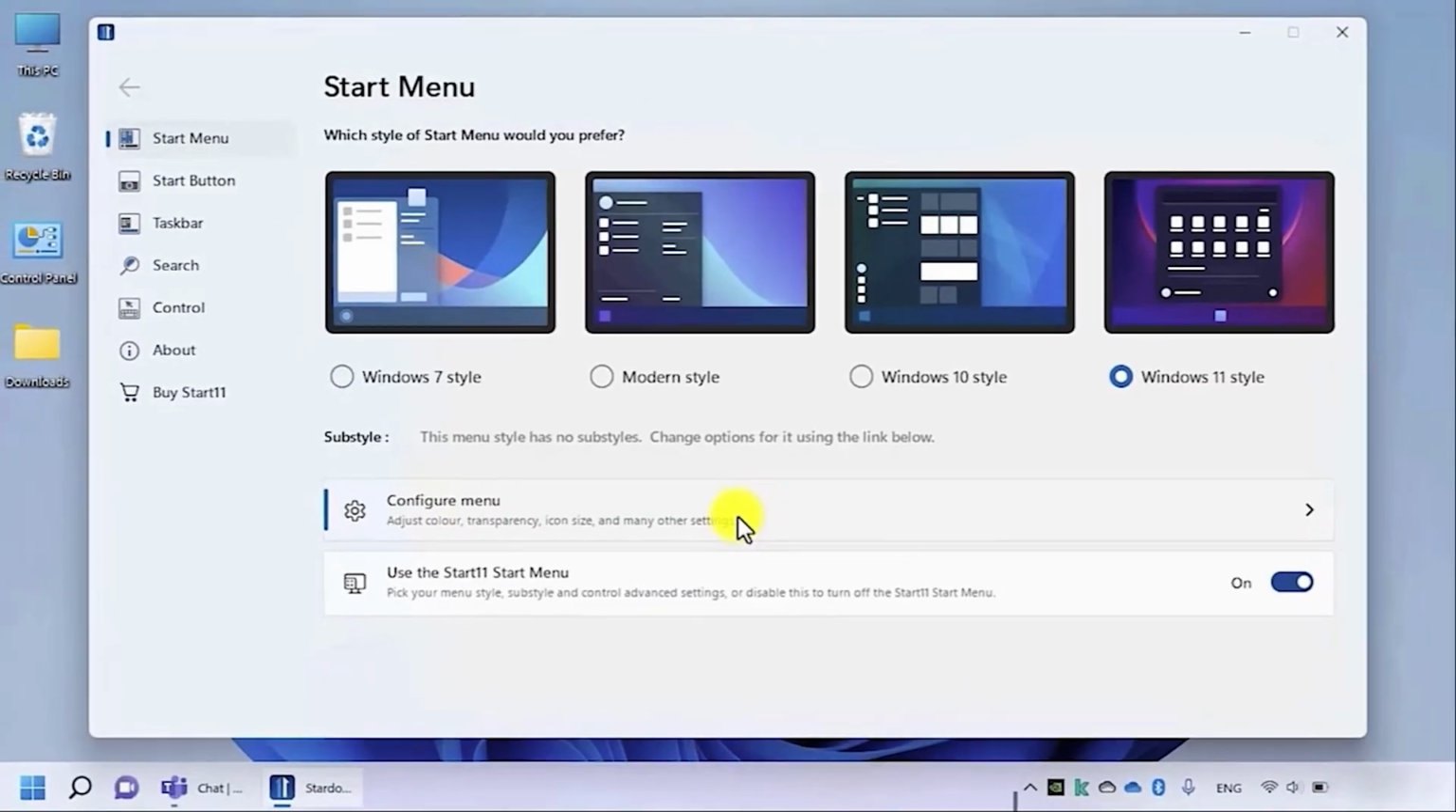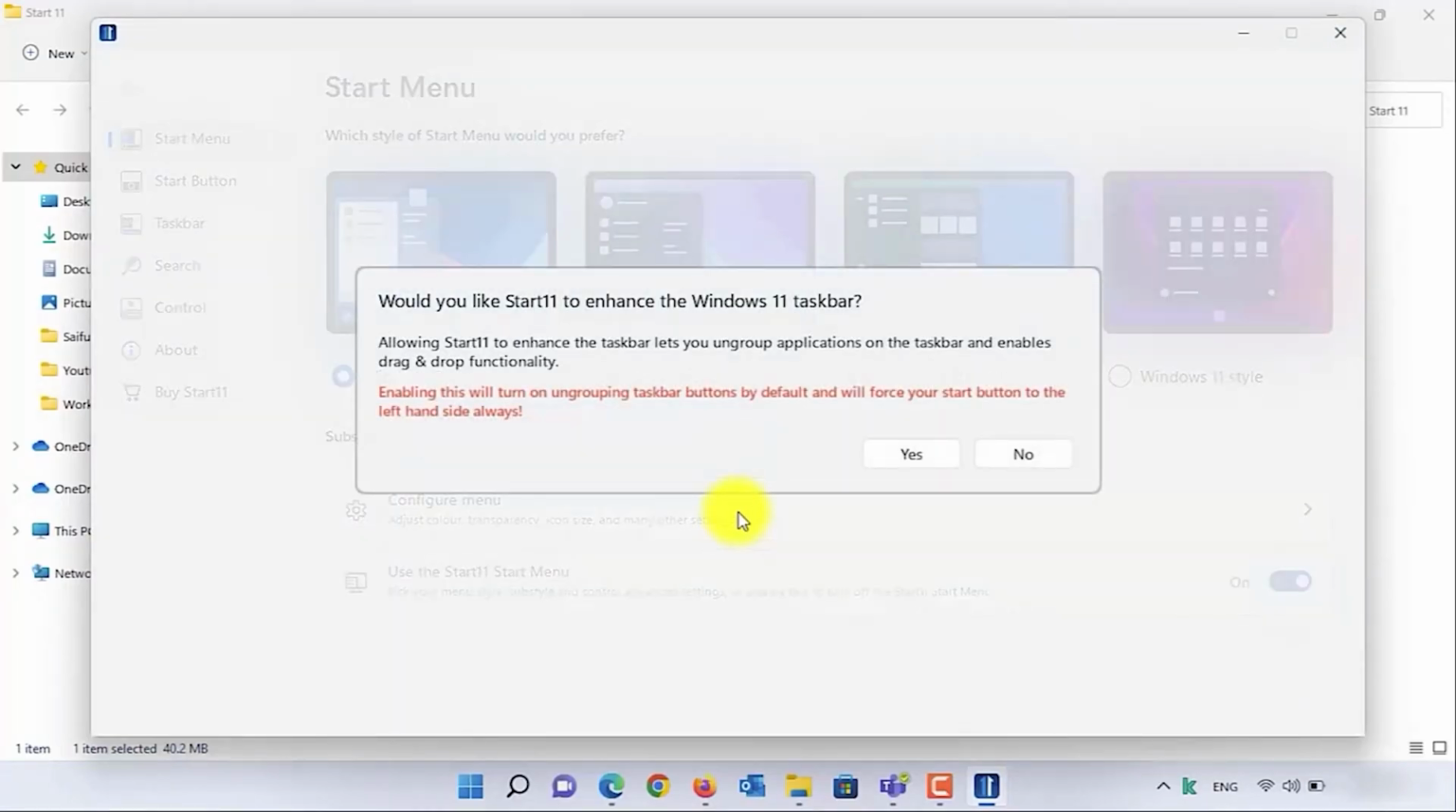Click on Finish. In this prompt, if you want to enhance the Windows 11 taskbar, click on the Yes button. Here, as you can see, it is written in red text. Enabling this will turn on ungrouping taskbar buttons by default and will force your Start button to the left-hand side always, which I don't want, so I will go with the No option.